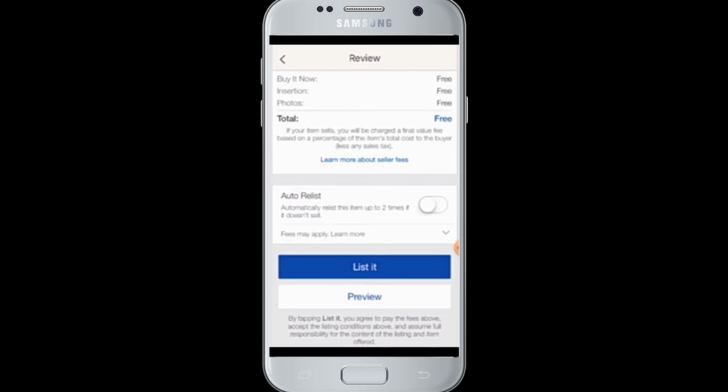And then you will get the notifications when somebody bids on your item or when your item is sold. In this way you can sell an item on eBay.